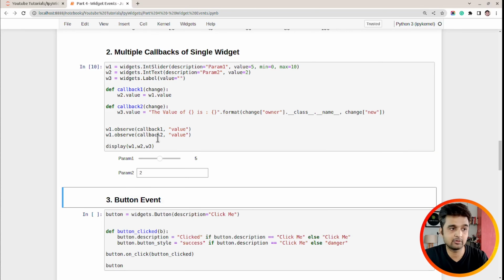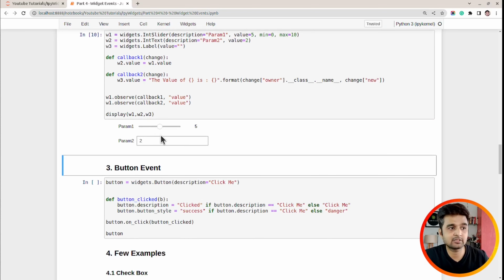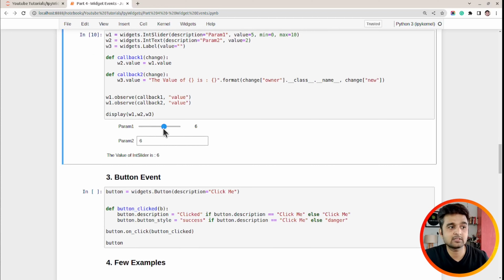So let me execute this. Now as you can see, you see two widgets only. So let me change the value. As soon as I change the value of the slider to 6, this text box value got updated with 6, and the value of the label is also updated.